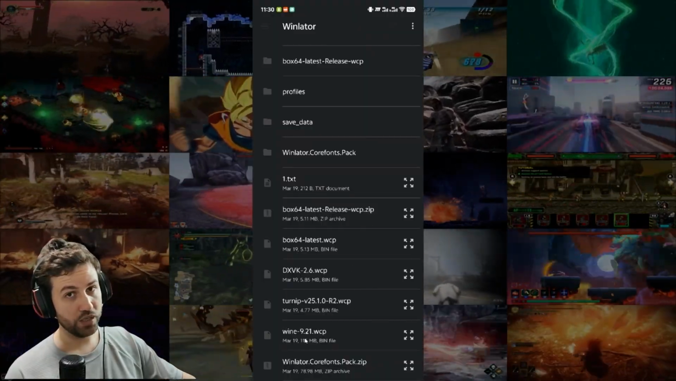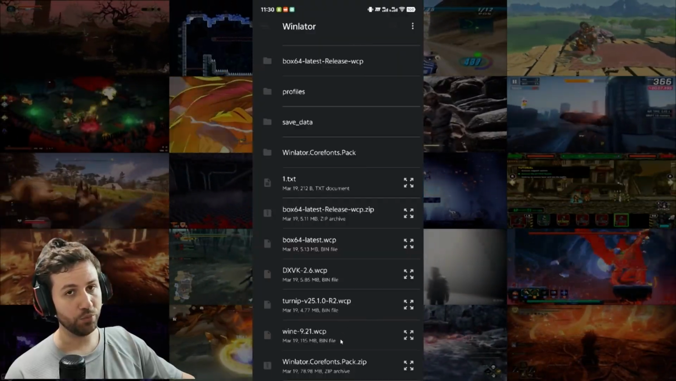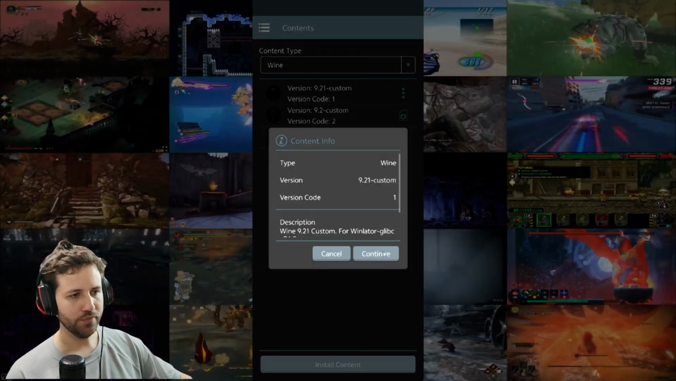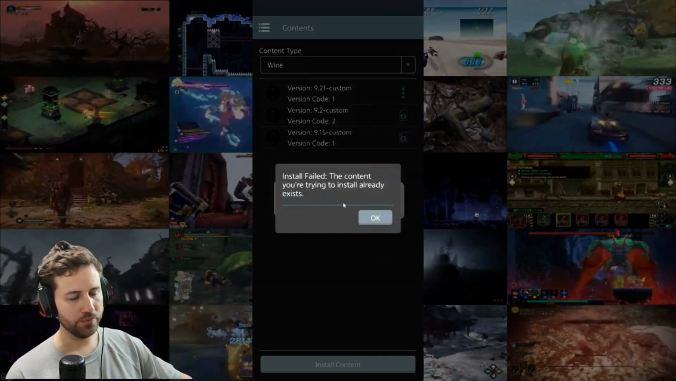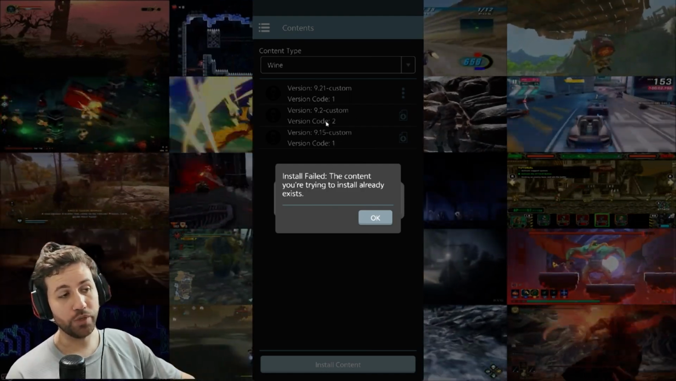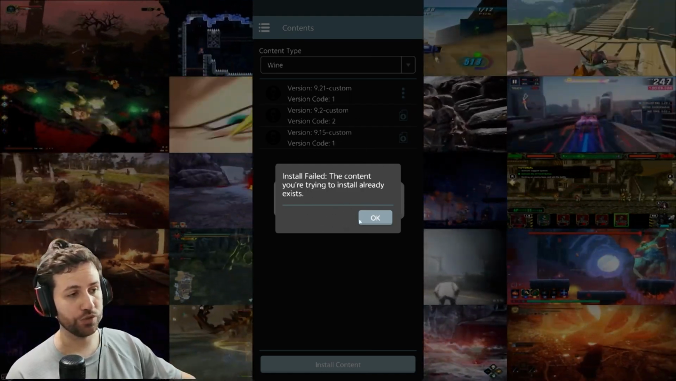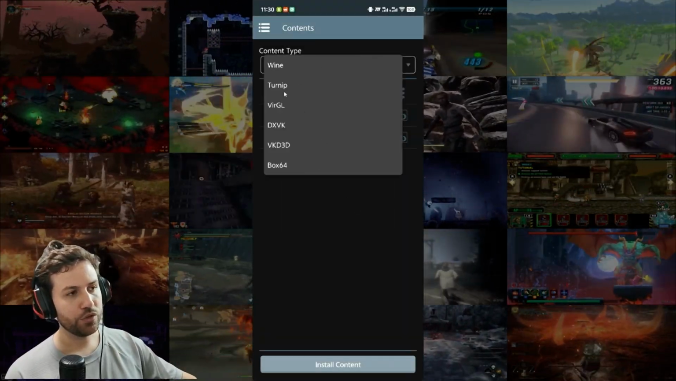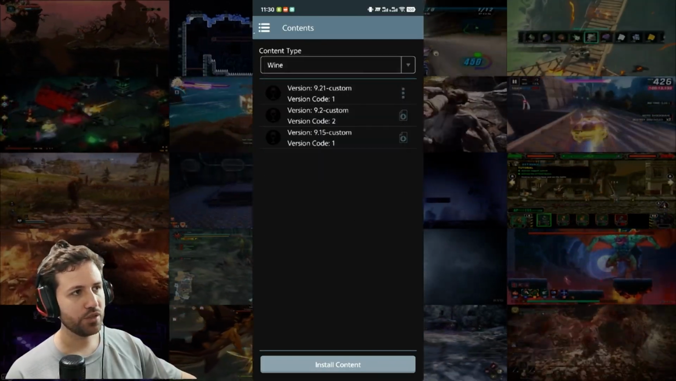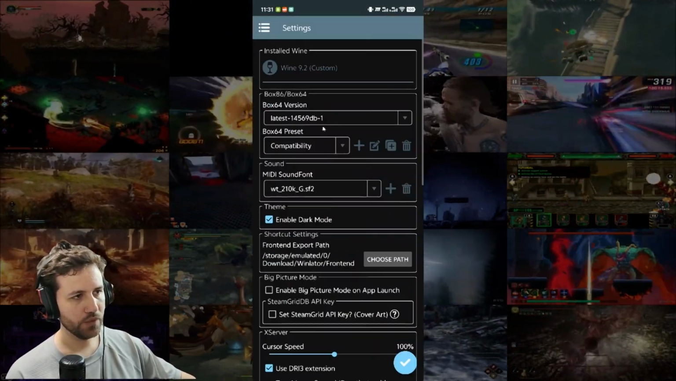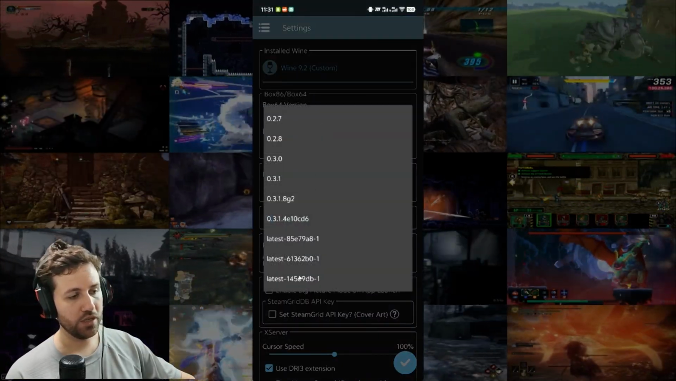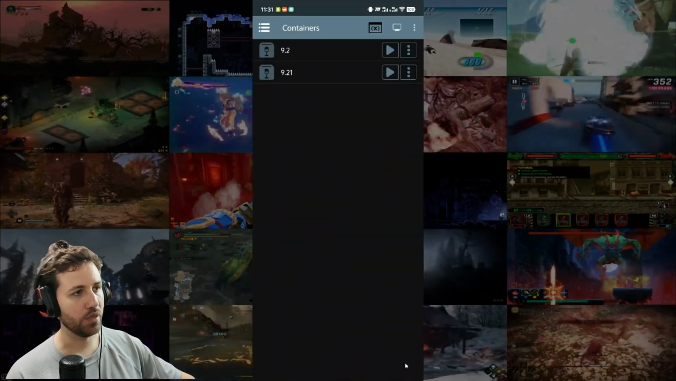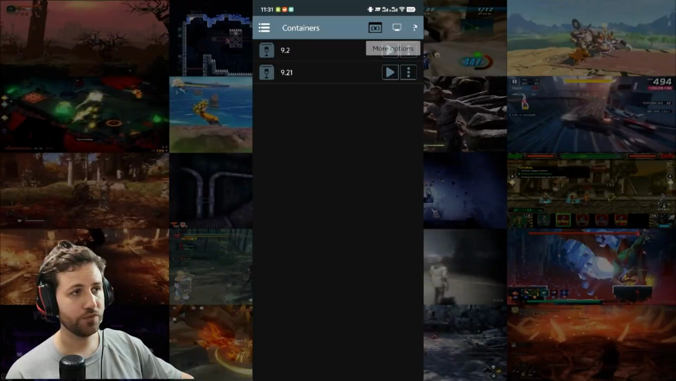Browse to your WCP file. So we're installing Wine 9.21, so select it, let it install, continue, and well, I already have it installed, but if for you it will succeed, don't worry about it. After you've installed all the modules, navigate to the settings menu. Make sure that the latest Box64 that you just installed is selected. Then click on apply.